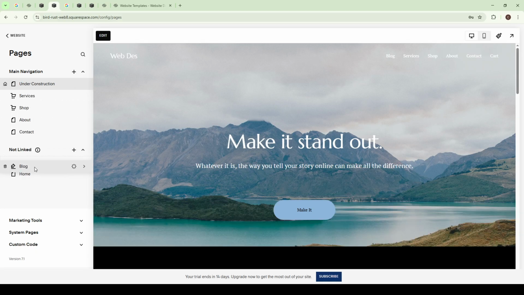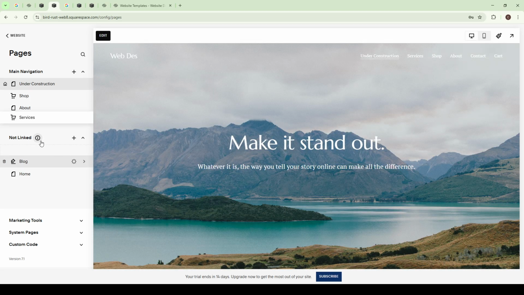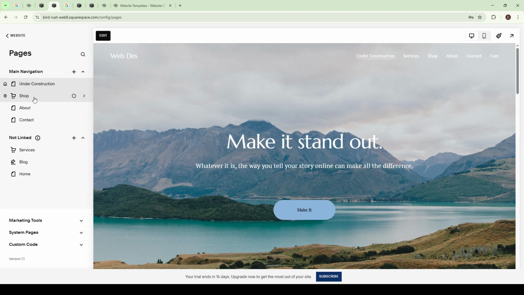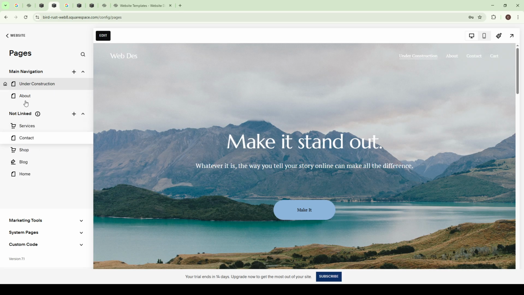And lastly, when you've double-checked everything and you're happy with your under construction setup, don't forget to save your changes. Look for the Save button. This will publish your new under construction homepage for the world to see. And there you have it. Your Squarespace site is now neatly and effectively under construction.